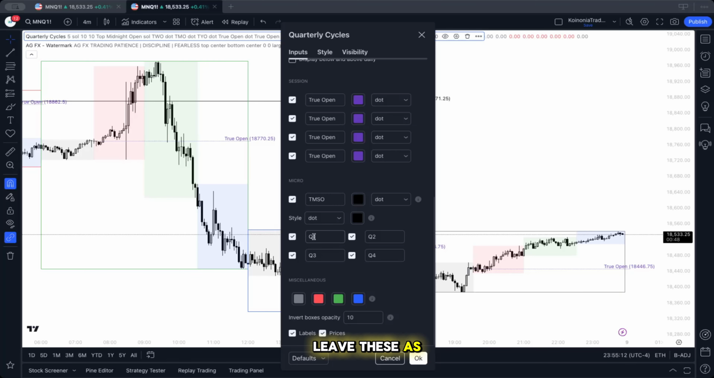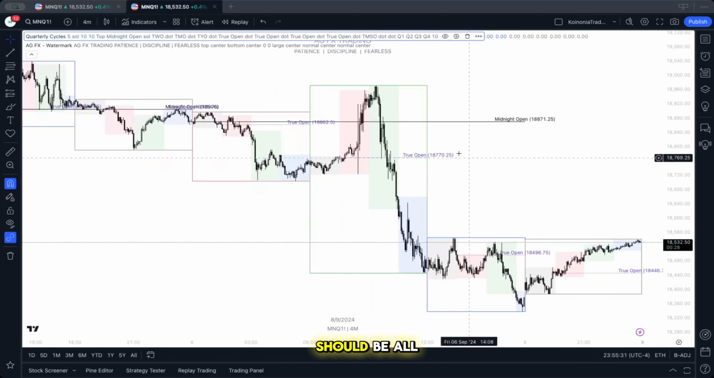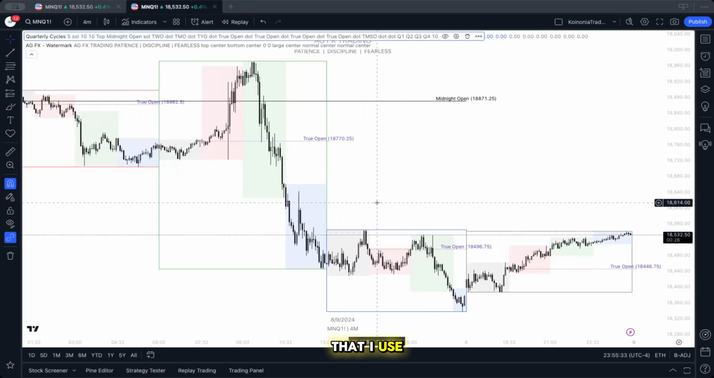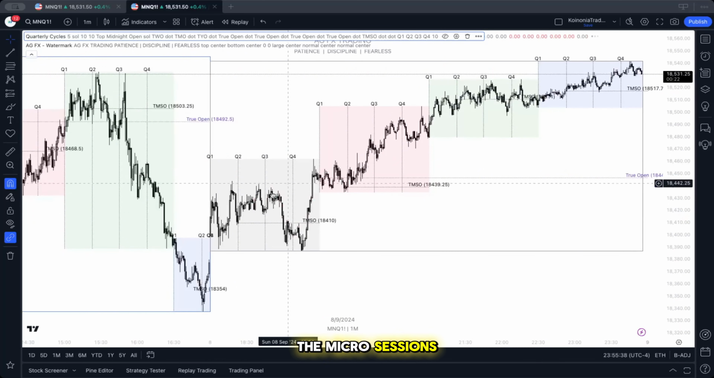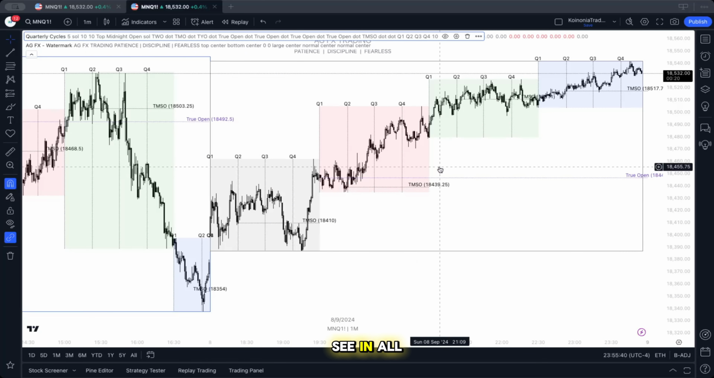And then I leave these as Q1, Q2, Q3, Q4. The box colors that I like are the gray, the red, the green, and the blue, which are the ones that it comes with. I have labels and prices on. The boxes opacity is 10, and that is it. So when I click OK, that should be all of the settings that I use. If you go down to the 1 minute chart, you should be able to see the micro sessions show up exactly how you see in all of my videos. So those are the settings for the quarterly cycles indicator.